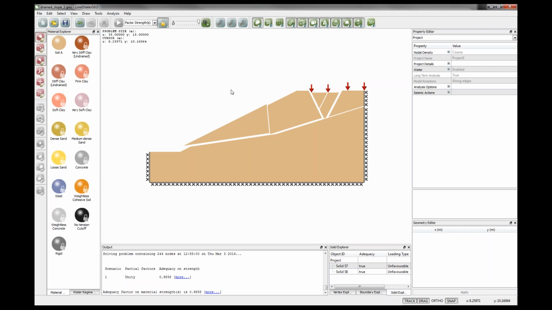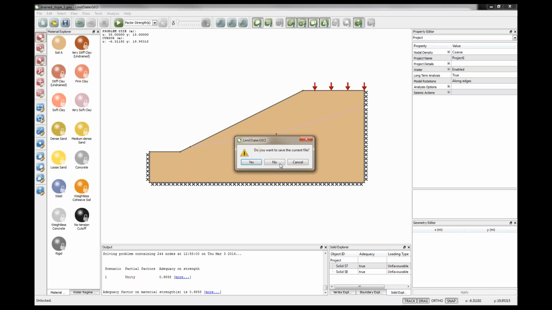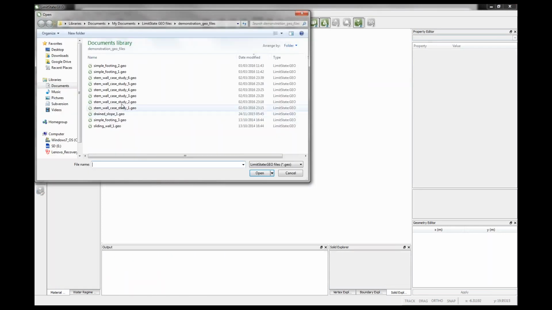So we could change the geometry of the slope or add, say, a berm at the front. And that's very easy to do in the software, but I haven't got time to do that in this particular session. So we're going to just take a quick look at one other problem type, which is a footing problem.